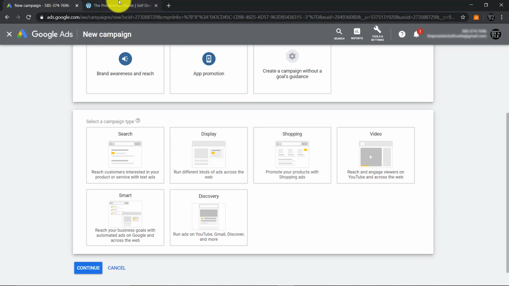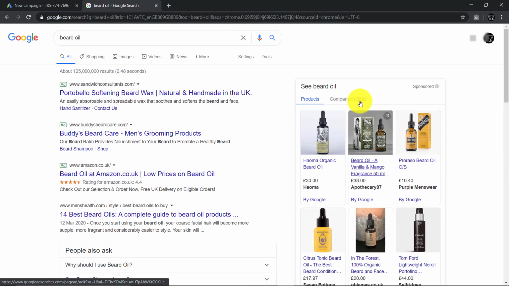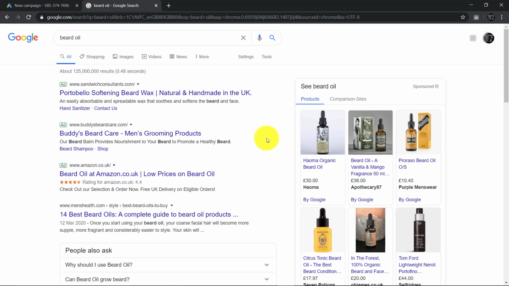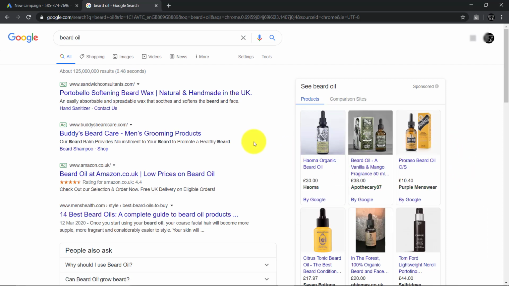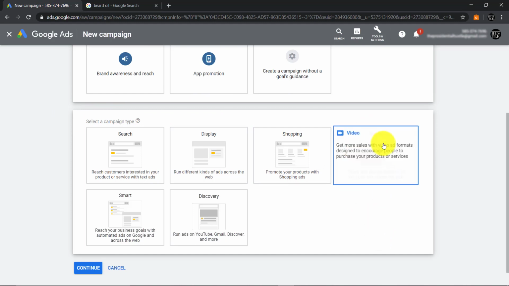And shopping is this type of ad. Let me search for beard oil again. So shopping ads are ads like this that actually show the picture of the product, right? I would always recommend that if you're going to be creating an e-commerce ad, you should create shopping ads, because your customers can actually see what they are buying. And when they click, at least you know that they know what they're clicking on, compared to just search ads. And video is obviously YouTube. If you want to run your ad on YouTube, that's when you're going to use this.